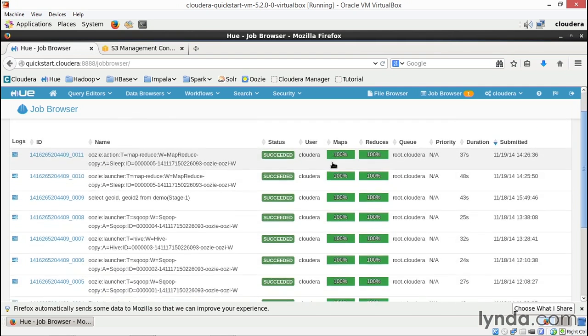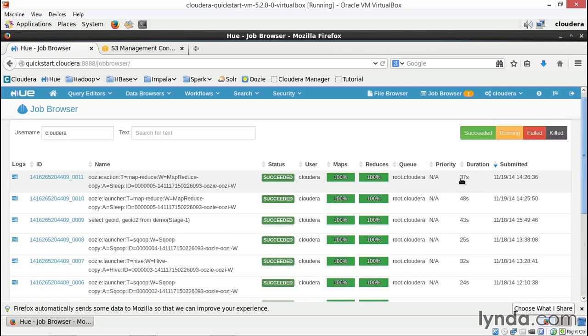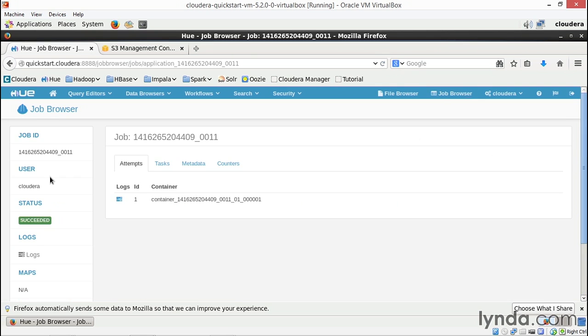And then we have some other jobs that I ran, and you can see most of them succeeded. Looks like all of them. I had some failed jobs earlier. And they tell you the duration, when it was submitted. And then if I want to go in and look at it, I can see information about the success.